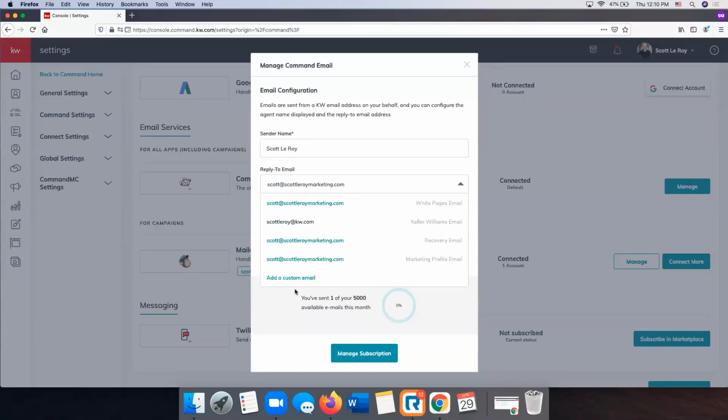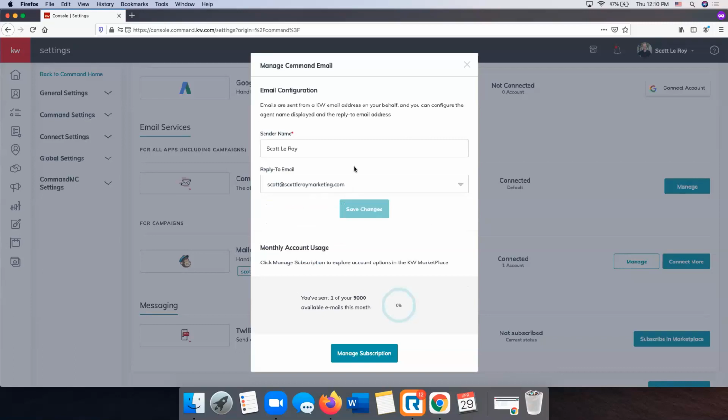You can choose any one of these options or add in a custom email here as well. So definitely make sure that this is ready to go before you send out any email campaigns. It'll show you this as well when we actually go into the email campaign. I'll point that out and it'll show you what this is. And if you need to change it, it'll give you a link.